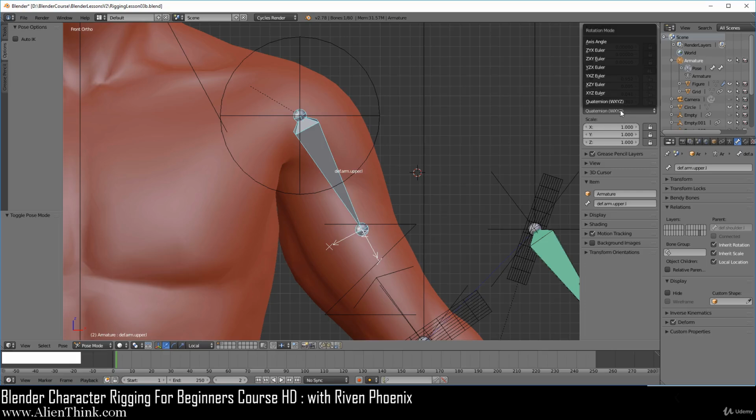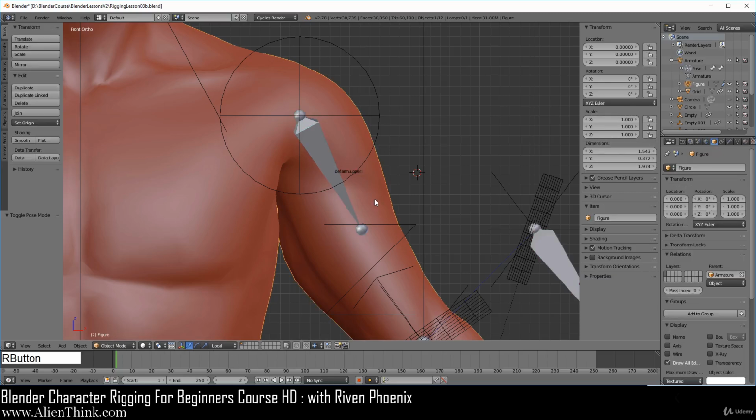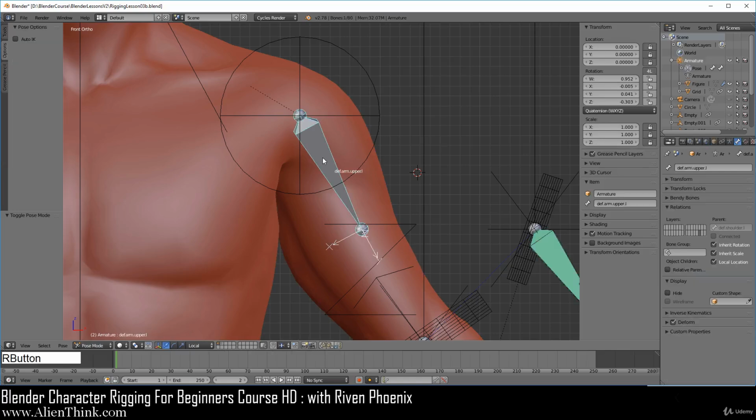So here you can see that when we look at the rotation modes displayed over here, we can choose axis angle, or we can choose 6 different Euler angle configurations, or we can choose quaternion. Now by default, Blender is going to set each bone to quaternion. And on the object, if you click on the figure, the default will be set to XYZ Euler. I'm going to go ahead and click on this bone.